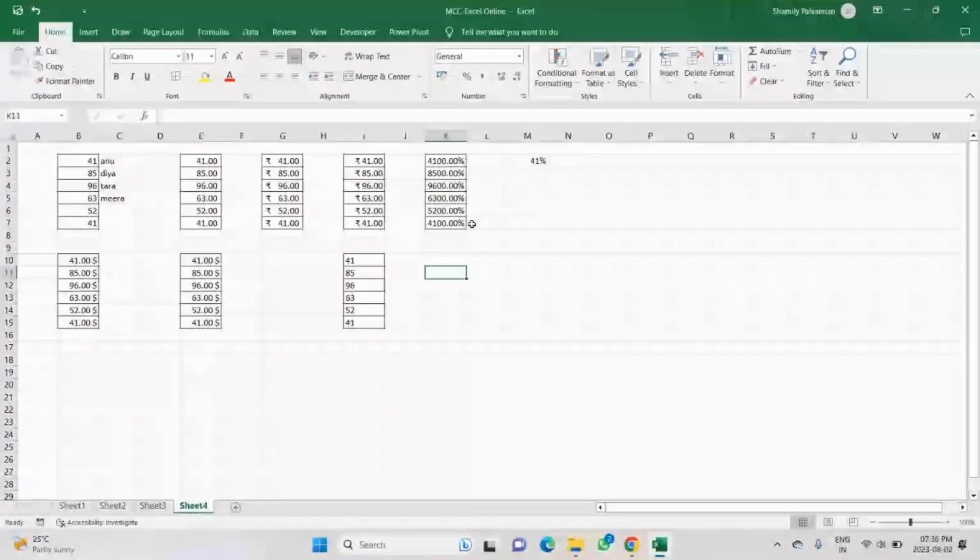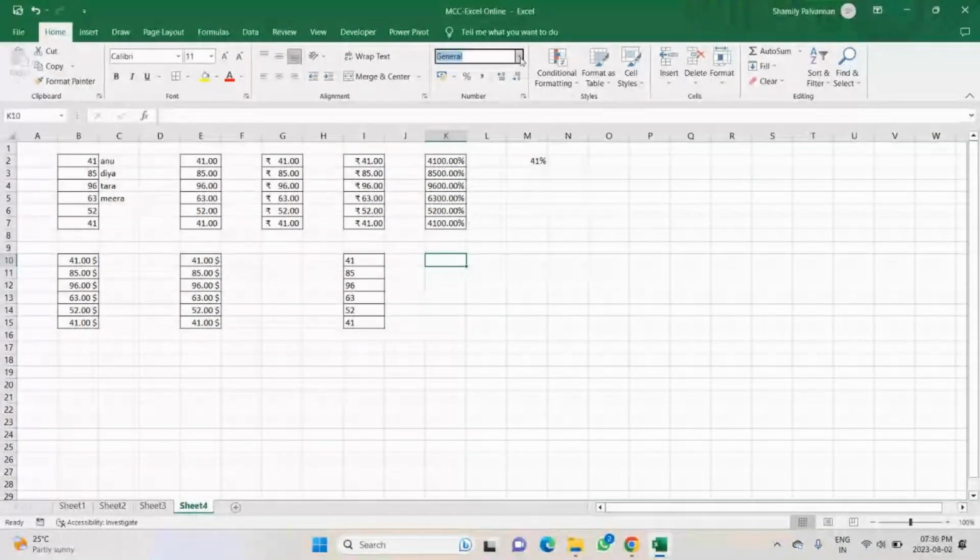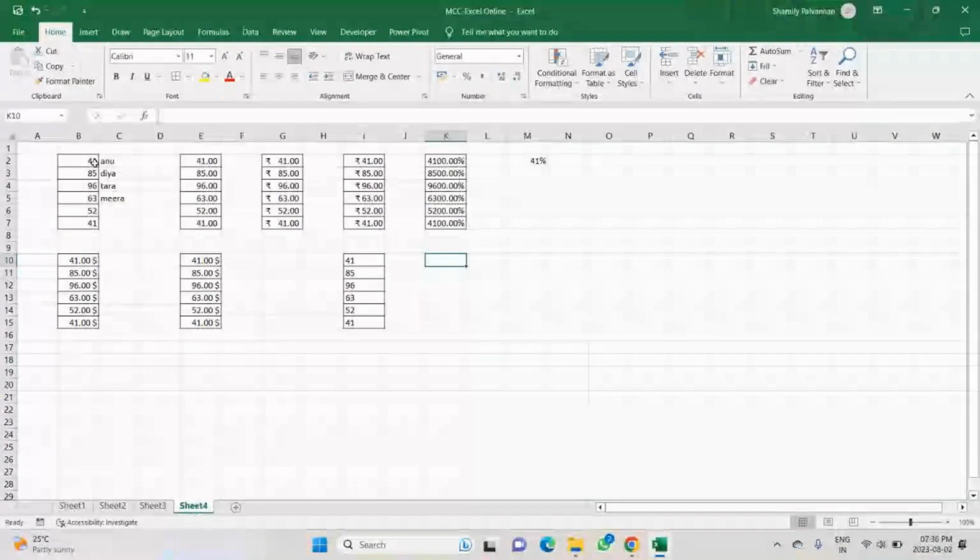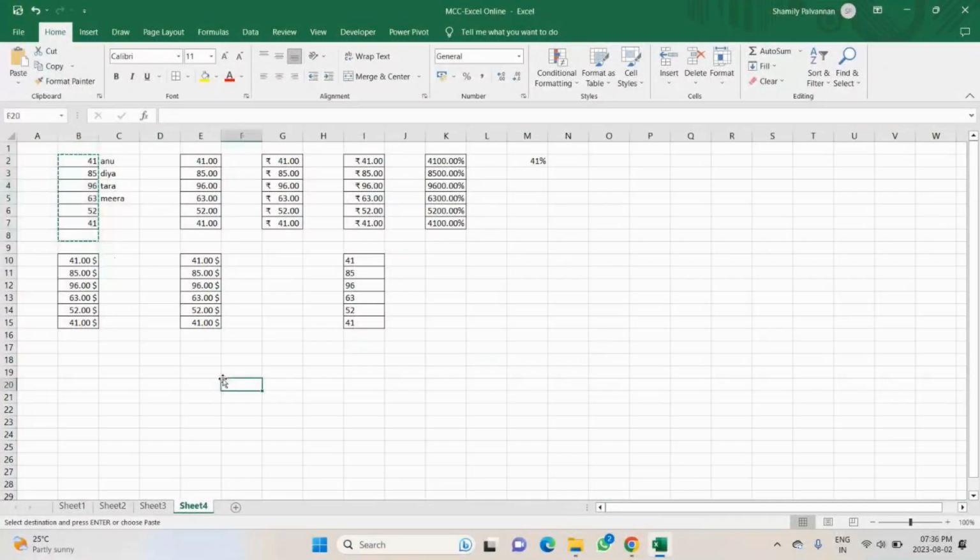Okay, we'll do the next one. I'll again copy these values. Suppose I give a date. Say, for example, I'm giving a date. I use here 02 hyphen 08 hyphen 2023. When I click on this, what is it? It's still in General format. Okay, let me give it like this: 02 forward slash 08 forward slash 2023. Now see which format it is. General, right?